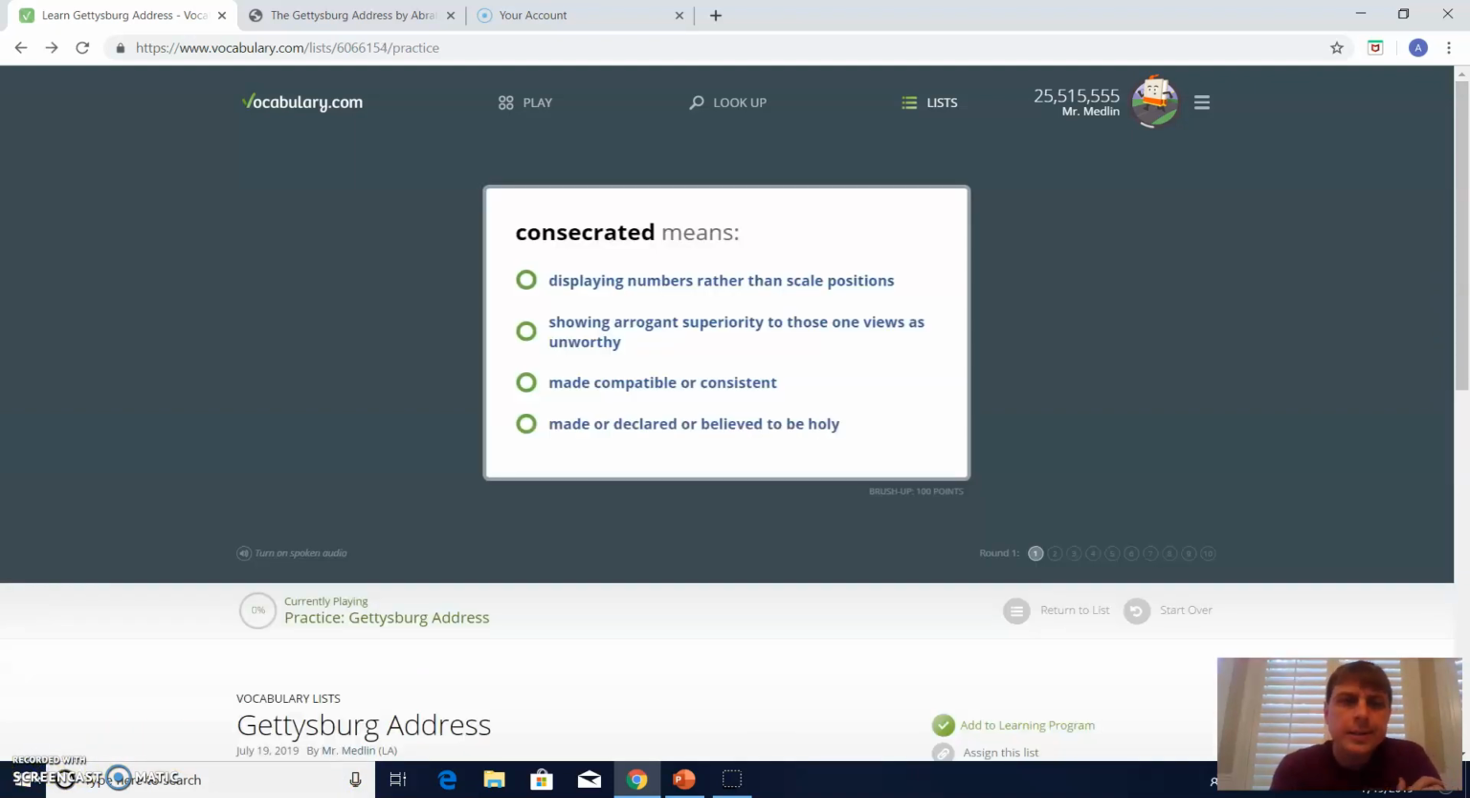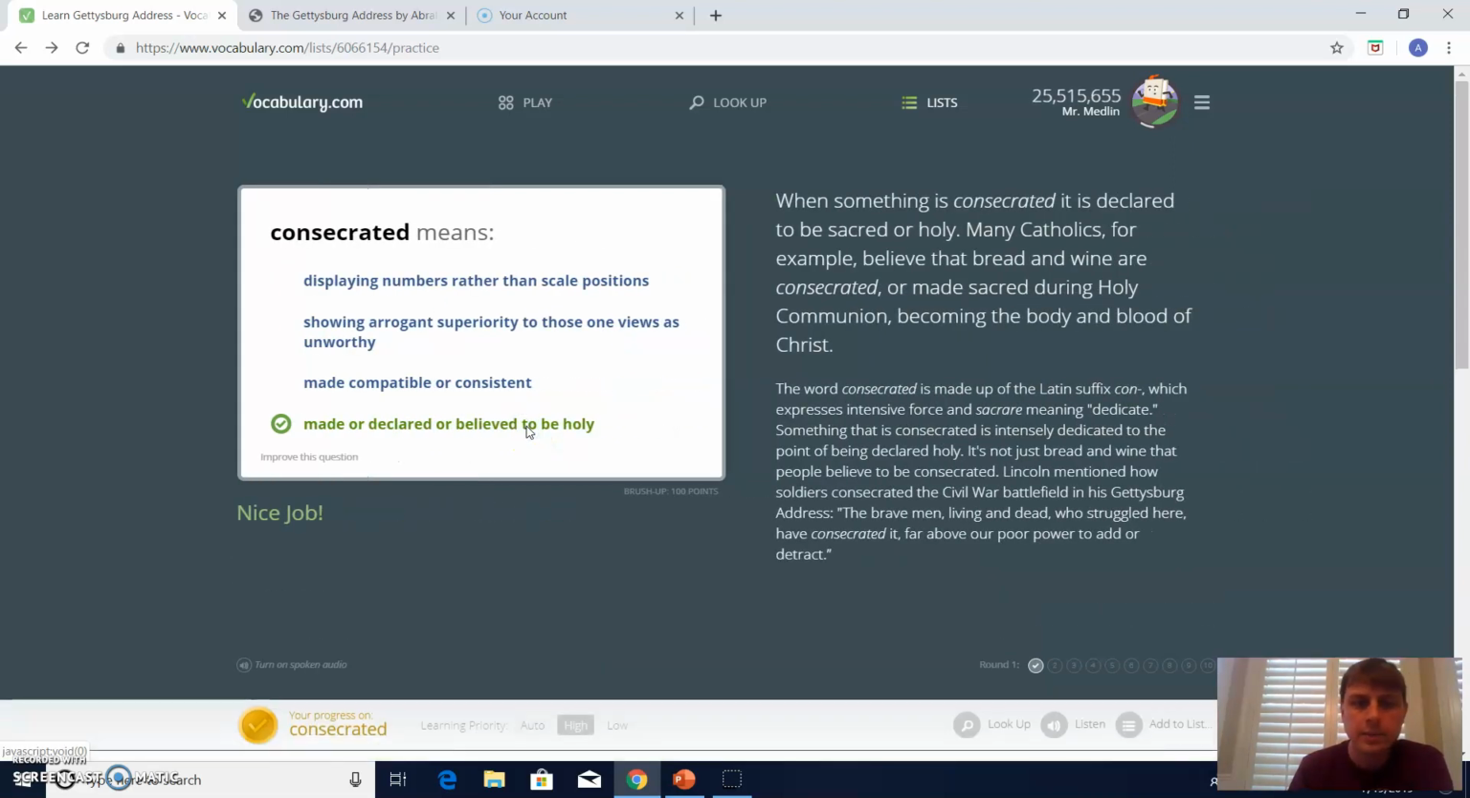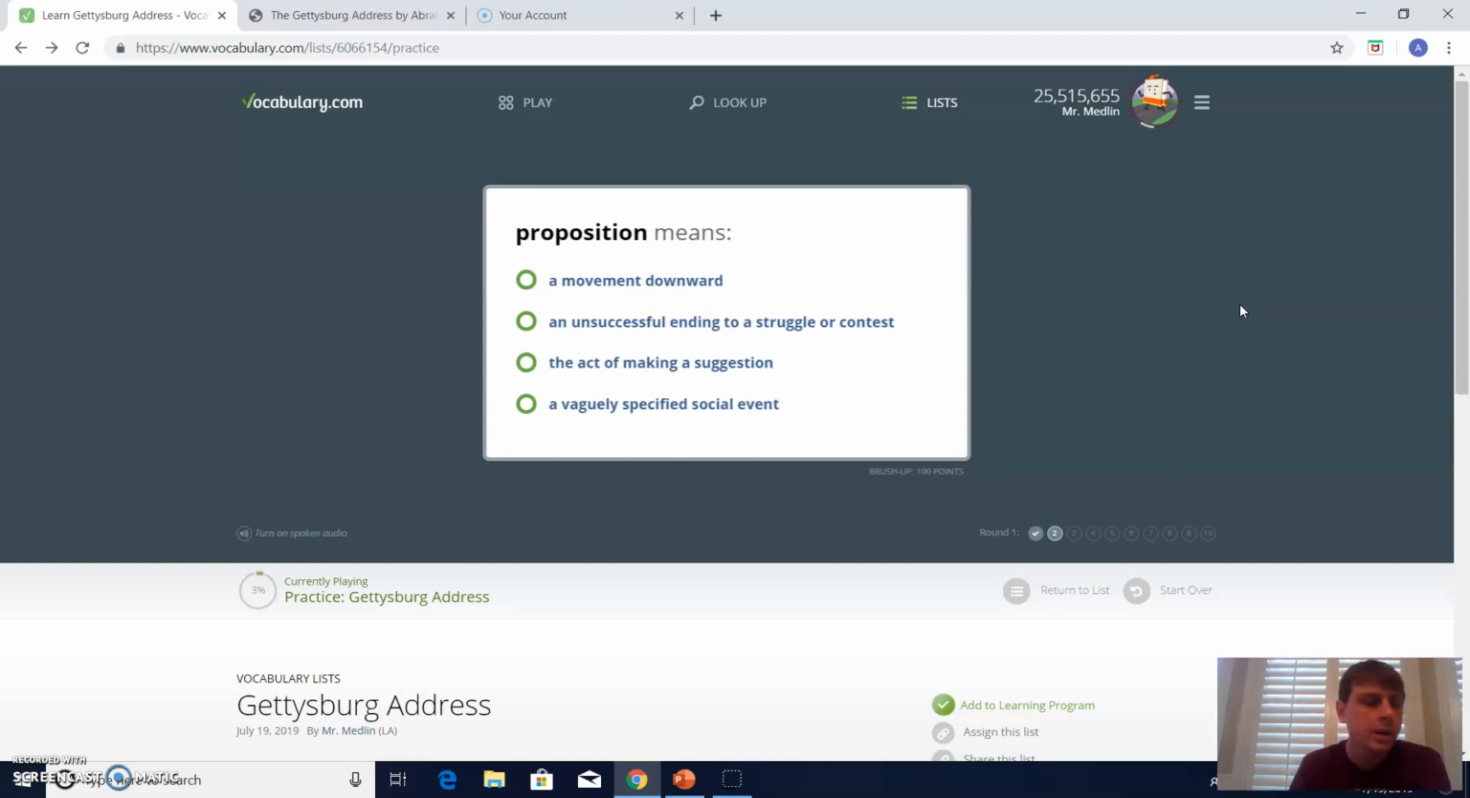And here we go. Here's an example of what it looks like. And this is exactly what it looks like for your kids, too. Once you start a list, you have this sort of pretty blue background. If you have kids who are sight disabled, you can turn on the audio right here and it will read the questions to you. So consecrated. If something is consecrated, it's made or declared or believed to be holy. You click on it, it tells you did a good job, and it'll tell you how far along you are. I have already mastered this word, but in most cases it'll say you're 25% of the way through or 20% of the way through, or whatever it is.